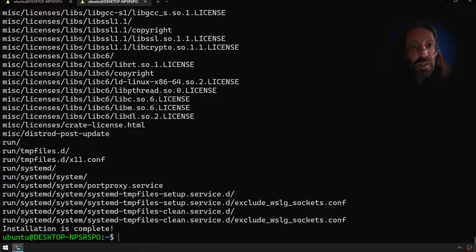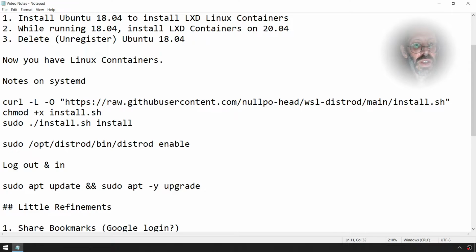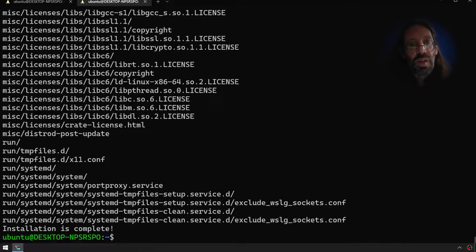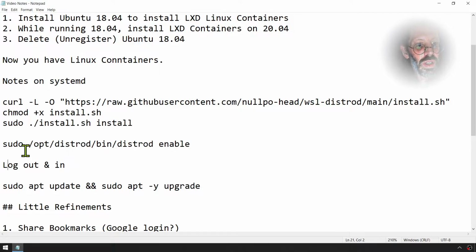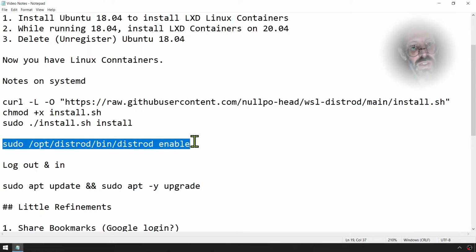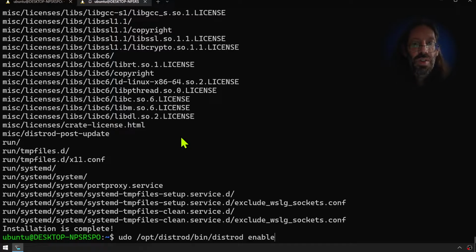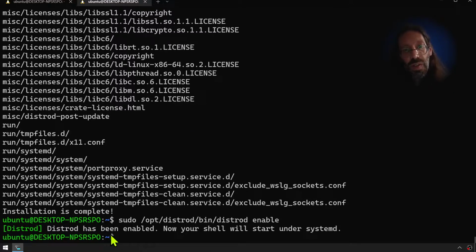All right, now we have to activate it, and we have to do this in 2 passes because I lost my pointer. Why did I lose my pointer? Okay, escape key. Because the sudo command is here, you can't do multiple sudo commands in a row. This has one sudo here to run the install script. So there's another sudo, so we have to enable the service like this. I lost an S there, so I put the S in. Distrod has been enabled. Now your shell will start under systemd.